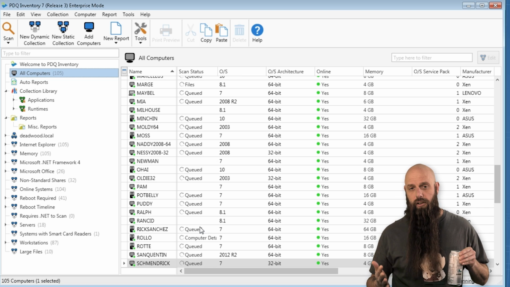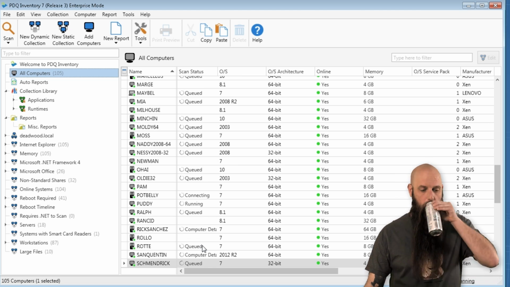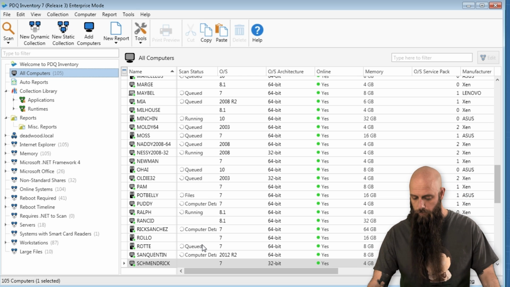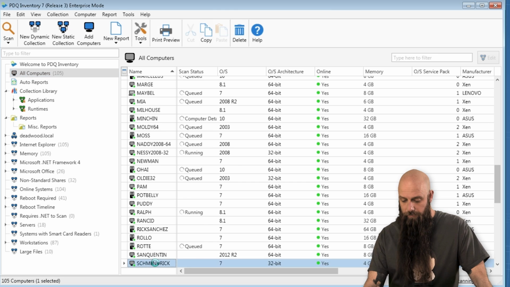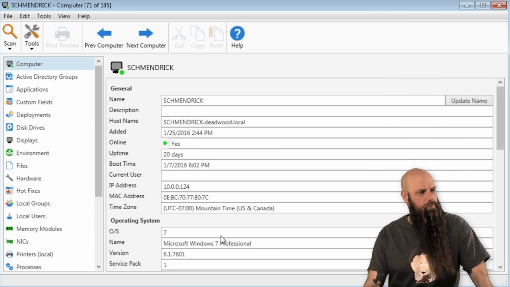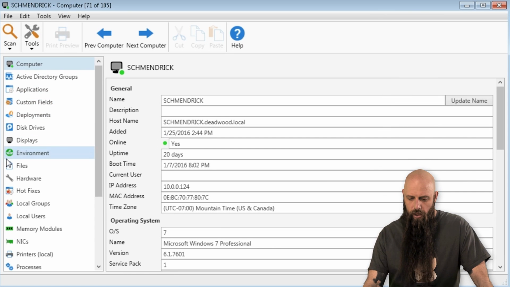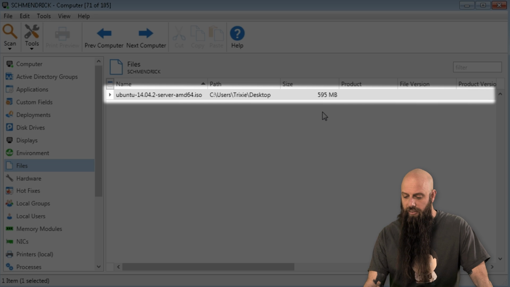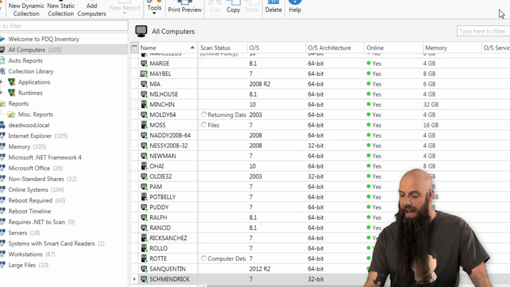We're going to look into just a couple of computers, to be able to see the files that are picked up. Remember, we're only looking for, in this case, ISO or PSD. Open up a computer. If you go to the files panel, there you go. Any file scanner that's run that finds information will be shown here. So we can see that's a 595 meg file. It's an ISO file. There's the path.